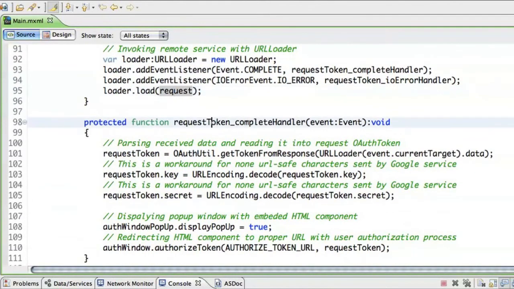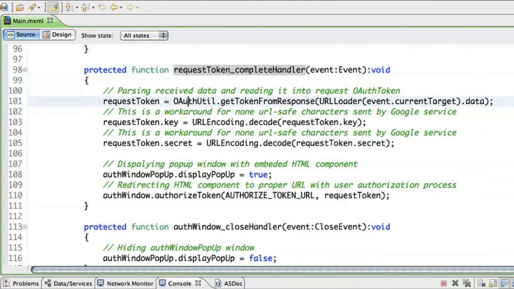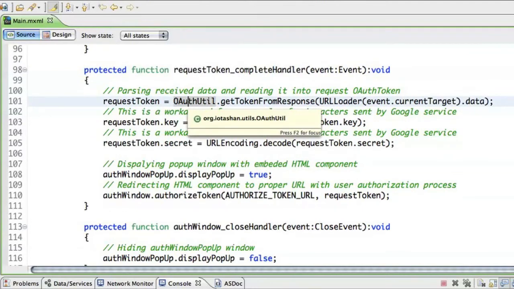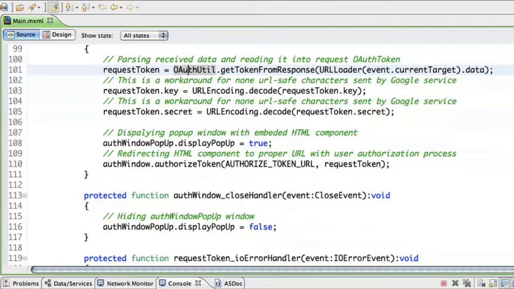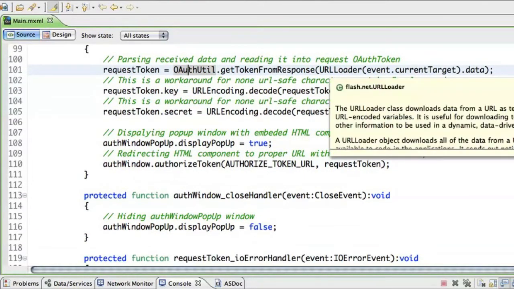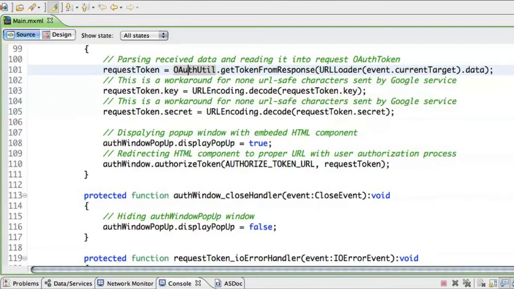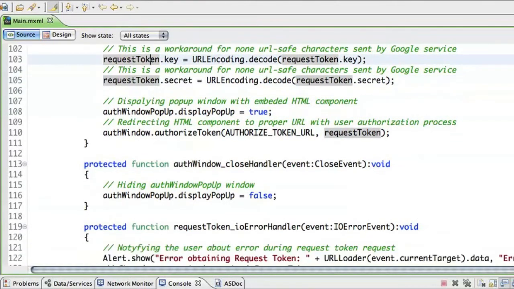Once I get a successful result, this function will be fired. And here what I'm doing, again from the OAuth AS3 library, I'm using this util class to create a response token, or it's called OAuth token, based on the data that I received from the remote service. Those next two lines that you see here are just a sort of workaround for non-URL safe characters that are sent back from the Google service, but don't worry about that.